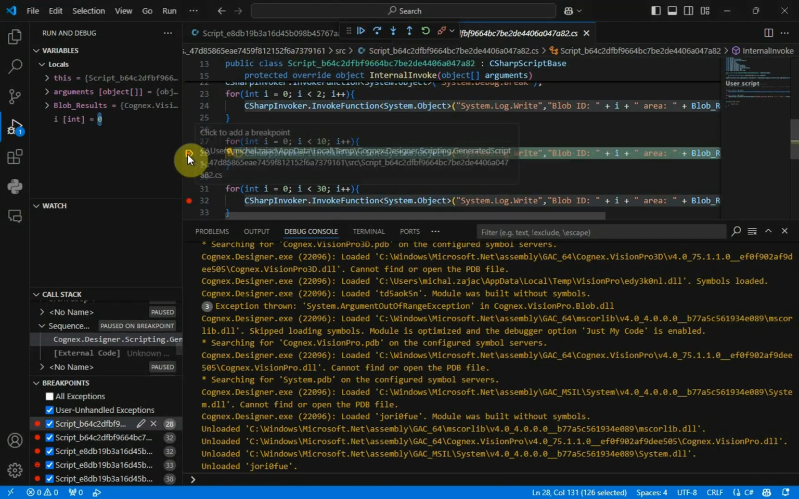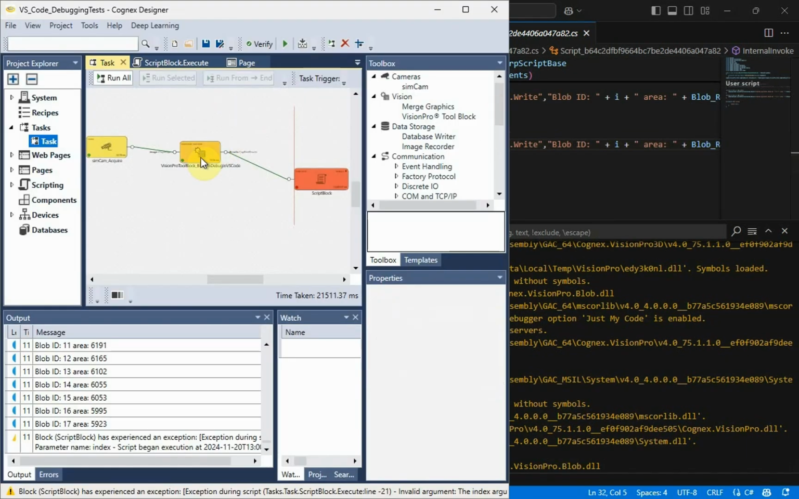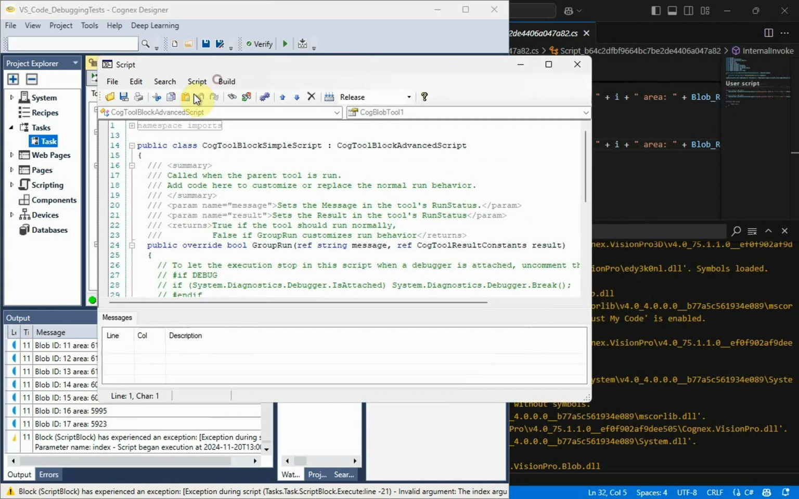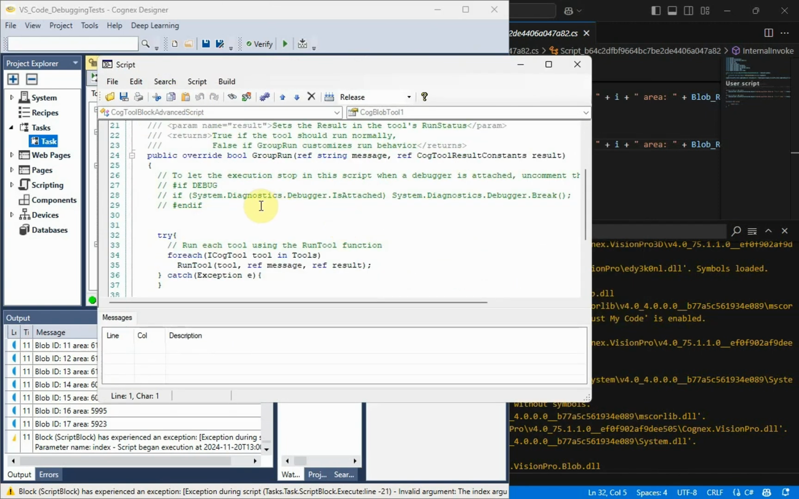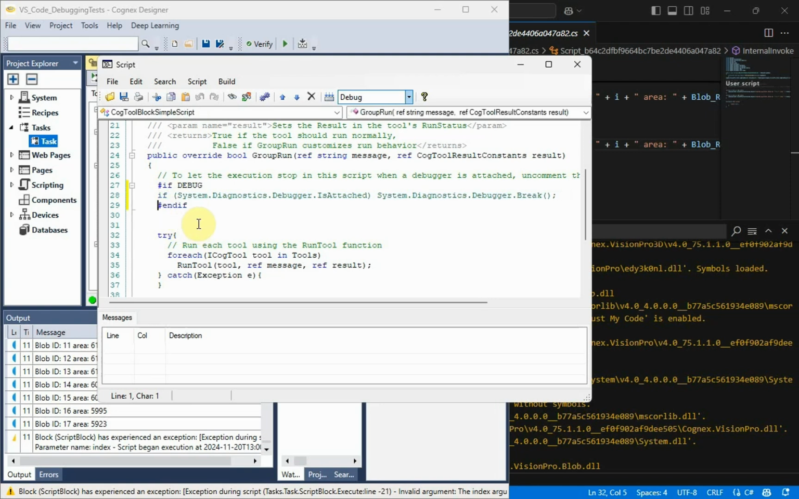But as I mentioned at the beginning, we have two main types of scripts, and the second type is VisionPro script, which is used to manage VisionPro toolblocks. Whether the main toolblock, or nested toolblocks, or even Cogtool group. To be able to debug these scripts, we have to switch the compilation mode of the script to debug mode. This means that it will not optimize the running of the program and will also generate debug symbols. And we also uncomment this block, or you write down a line like this somewhere, which then allows the debugger to connect.